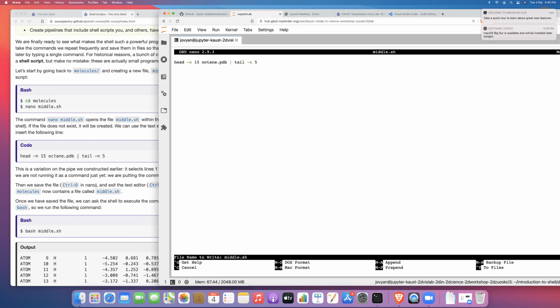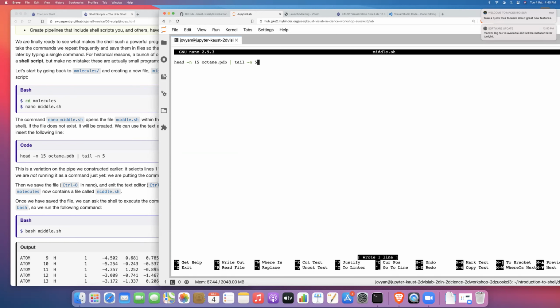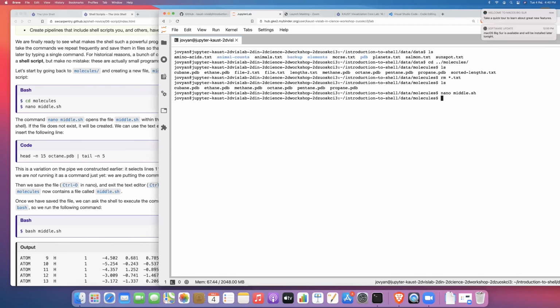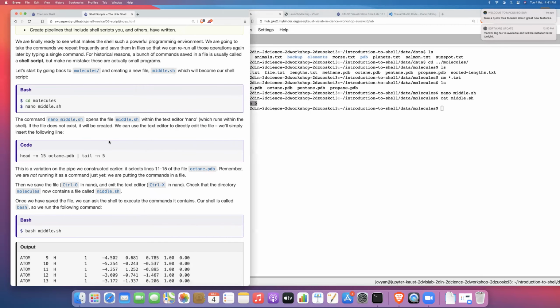Then we hit Control-O to write out the file, hit Enter, and then Control-X to leave the file. Now if we look at our shell script, we can see that this command is the text that we wrote into that file. Okay, so that's it.